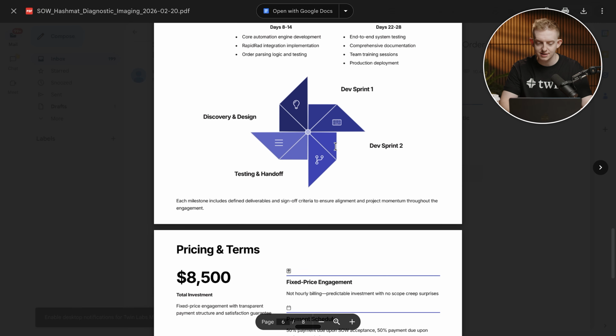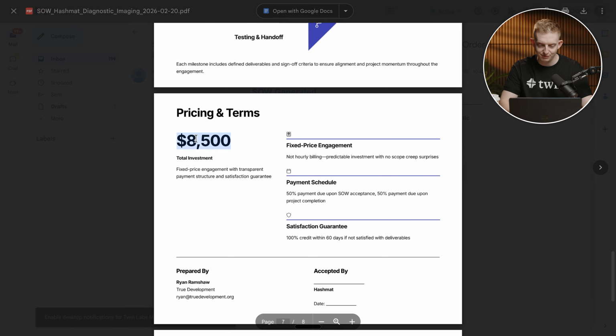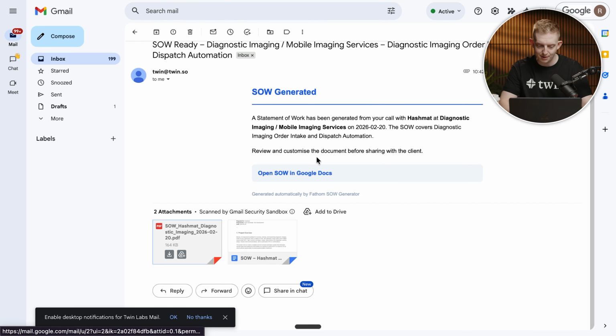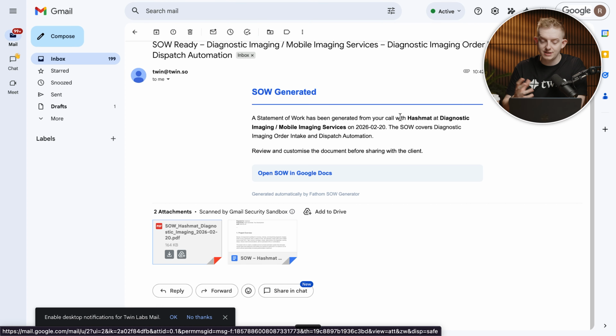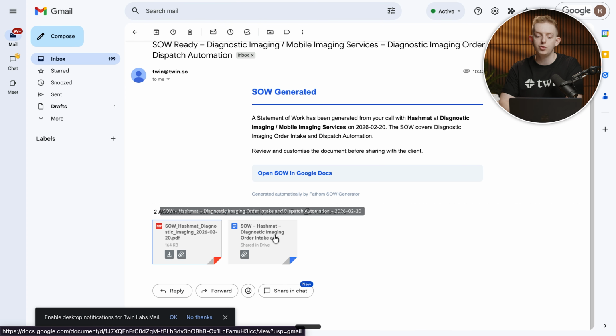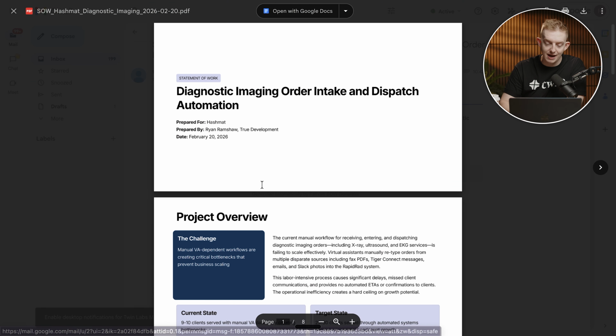These are the different sprints. In this example, obviously it's charged $8,500. This is actually an example from 3 hours ago. But obviously, again, if there was a problem with that, we could go in and change it to $3,800 or whatever. So as you can see, we've got this email. It's a statement of work, and you can see both the Google Doc and obviously the PDF as well.